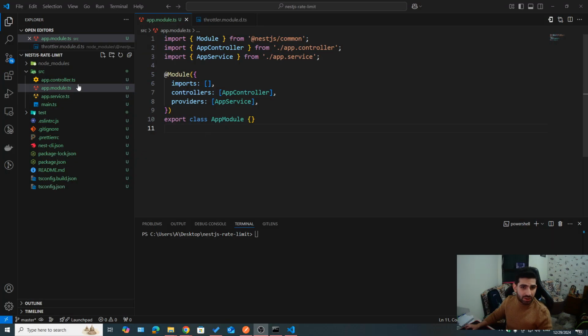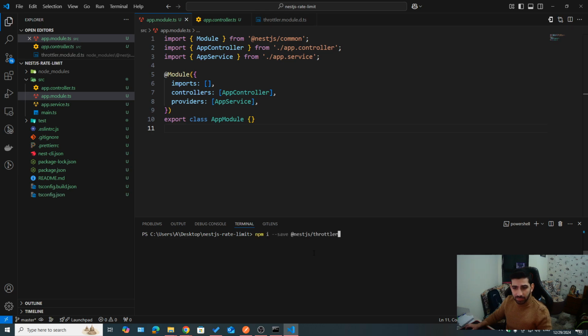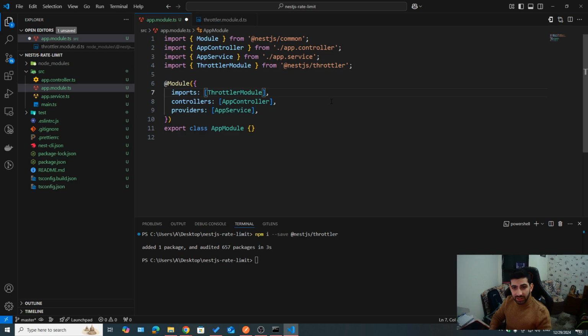I have here a normal NestJS application. I have not changed anything. And the first step is pretty simple. All you have to do is install this package, NestJS/Throttler. Let's go ahead and do that. And now let's register this module in app.module.ts in the imports array. So ThrottlerModule.forRoot. Of course, you can also use forRootAsync for dynamic configurations.